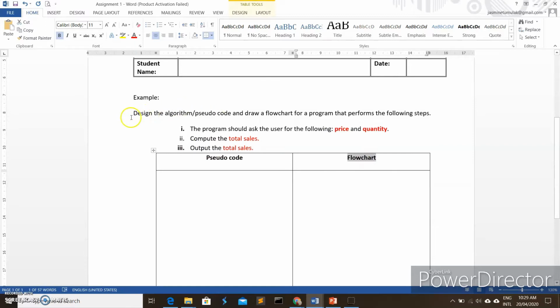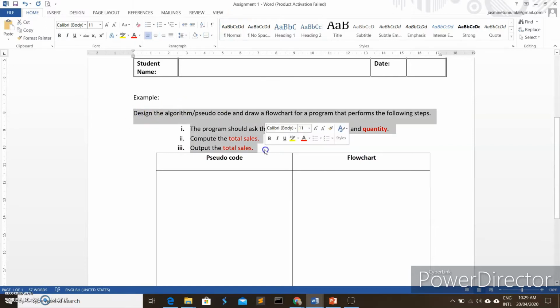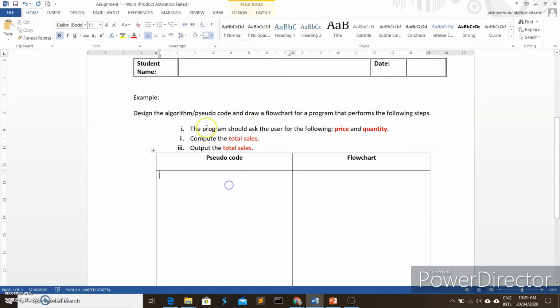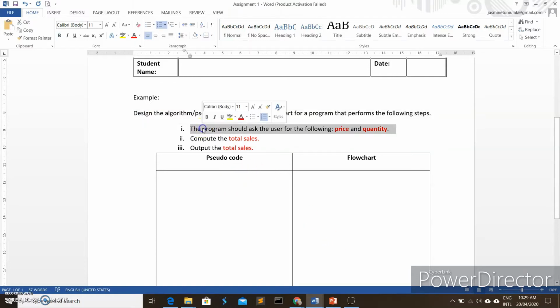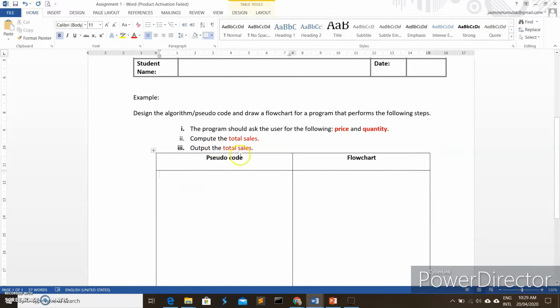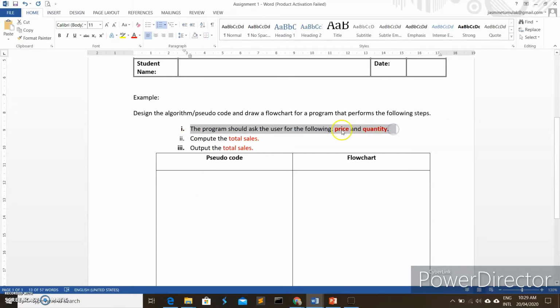As we have discussed last time, this is an example of a sequential structure. It means sequence, so the flow of the steps is step 1, step 2, step 3. There are no other options, so this is very easy. Let's have the first step. The program should ask the user for the following: price and quantity.